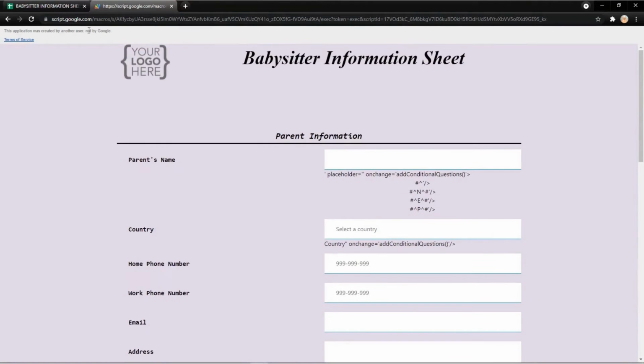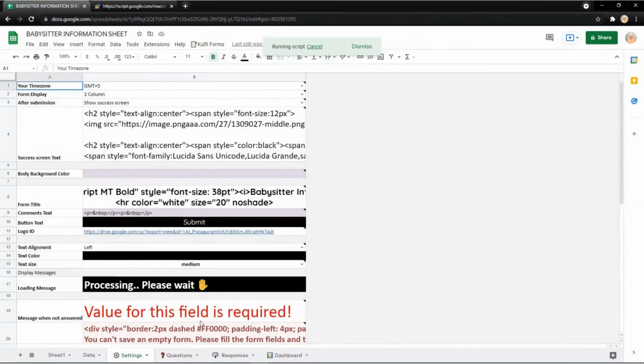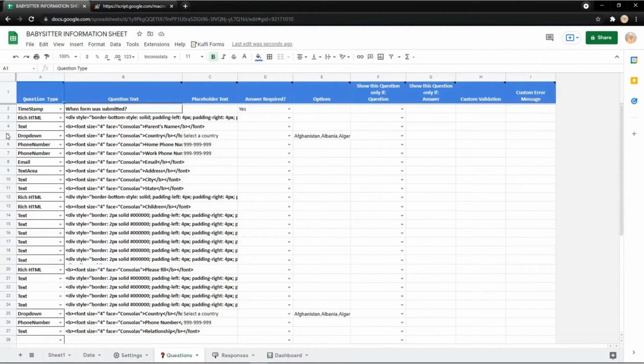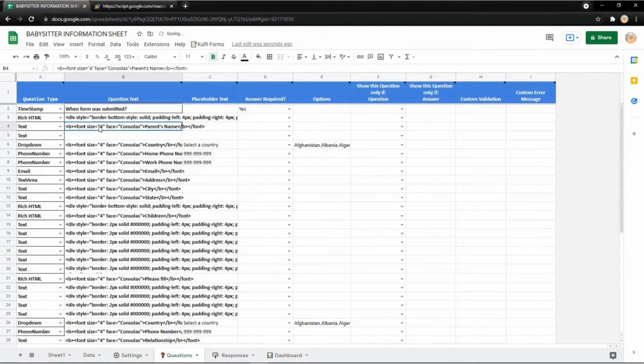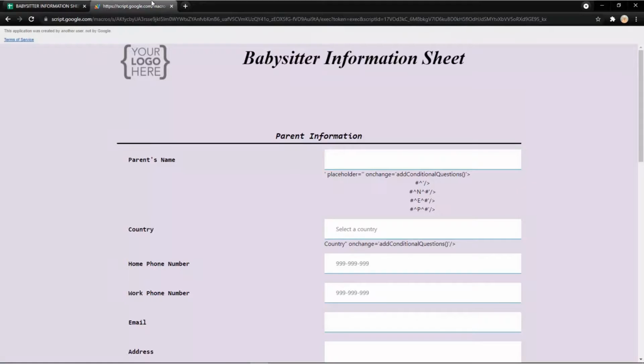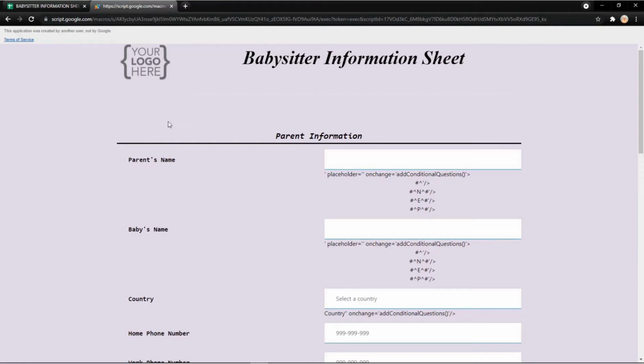You can also change the questions. For example, I want to insert a new row here. Like this, insert new row. For example, I use tags and I use name, baby's name here. Like this. And it will show like this in the form.